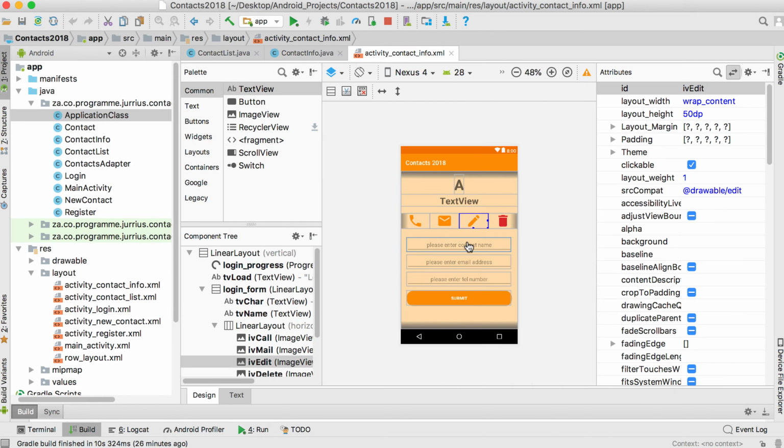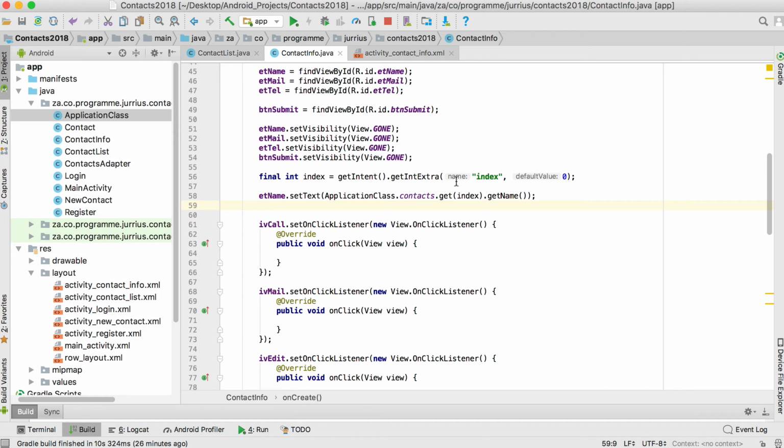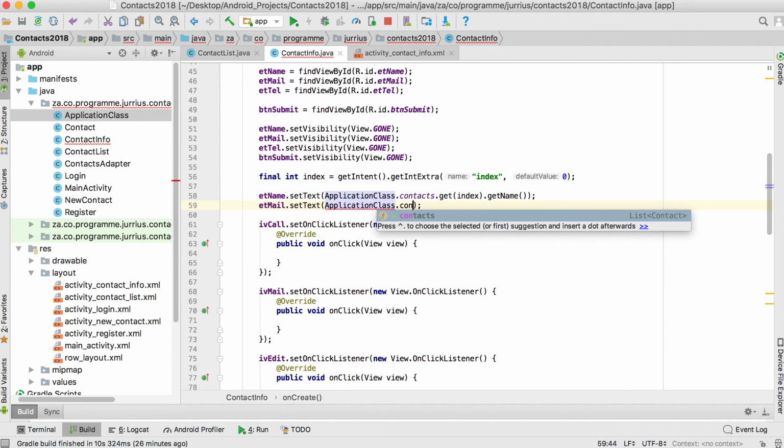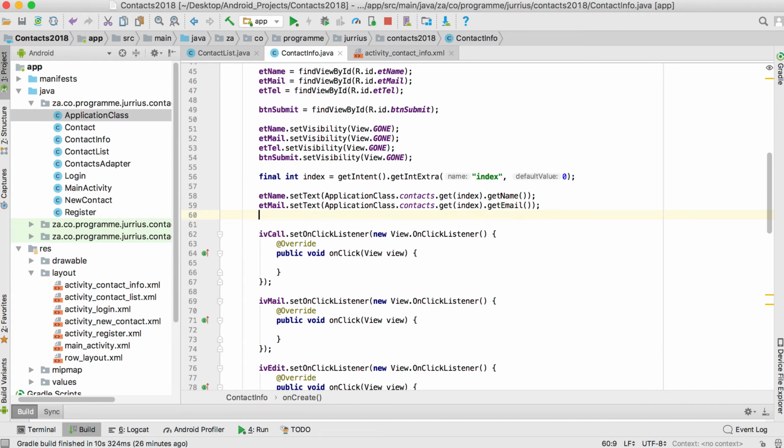So remember, we want to fill in these details now automatically. So that's what we're currently doing. On the edit text, go and set the name. Then etMail.setText also from the application class, also contacts, also get, also index, and we want to get the email to set it there. So I'm going to copy this now because we're just retyping it the whole time.